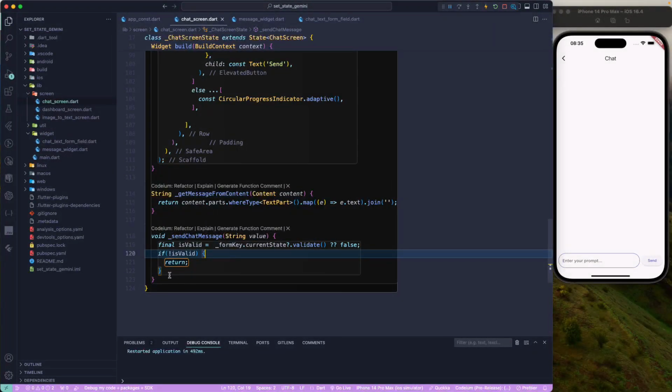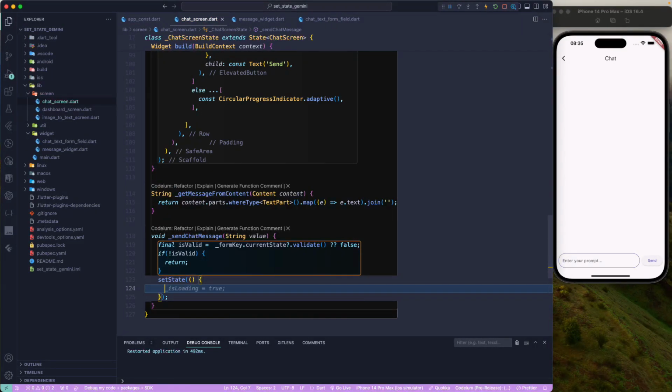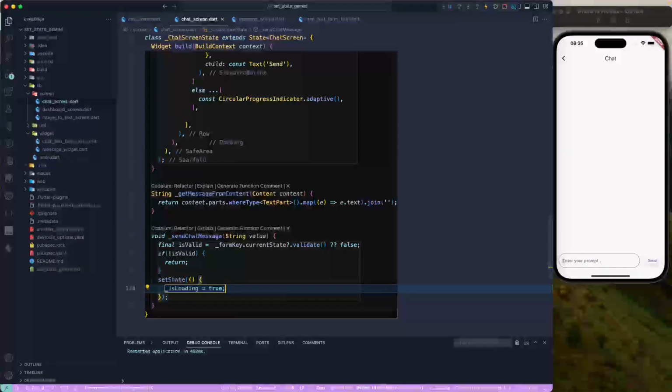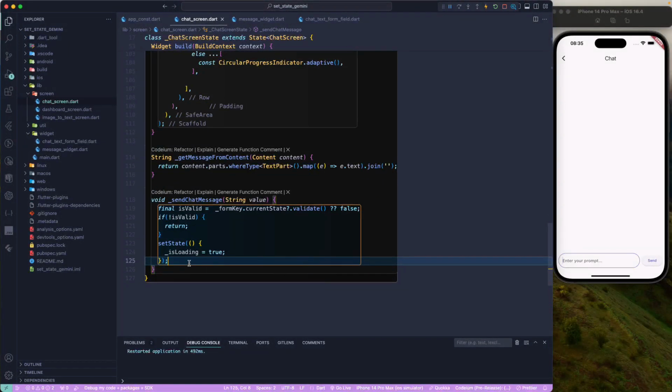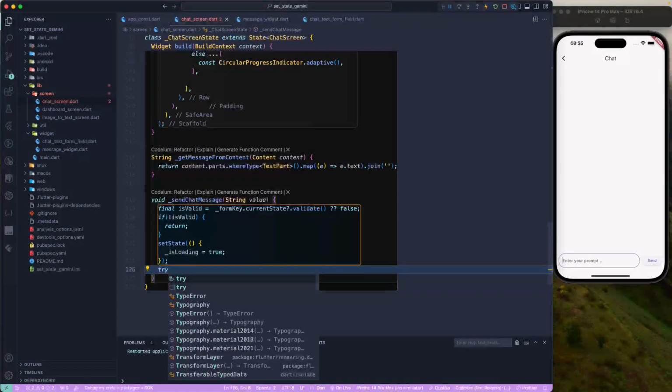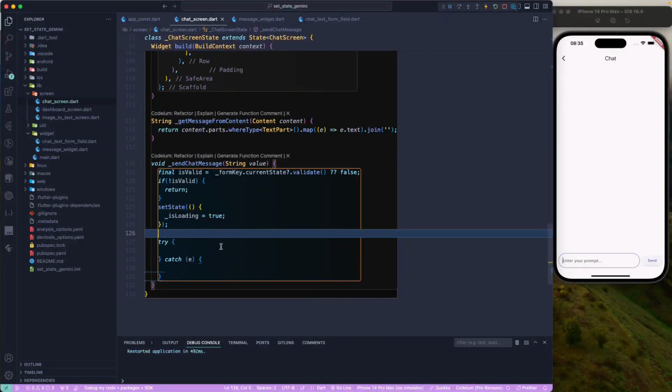And then if it is in the valid state, then first of all we'll set the state over here, and that will be isLoading true. Because now we are going to call the API, we'll set the value of loading to true. And then the next step will be a try catch block over here. We need to also catch some error over here.